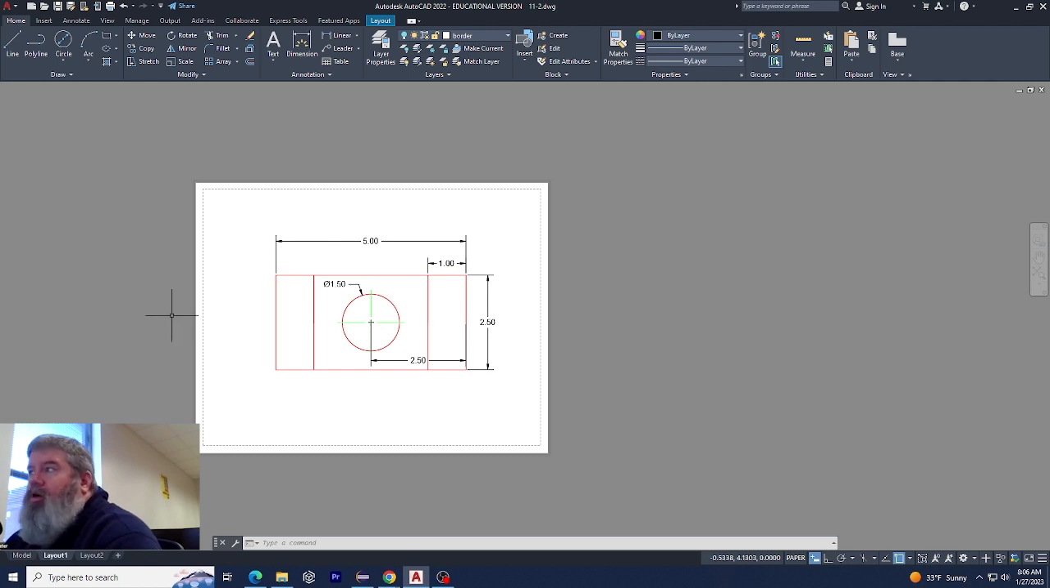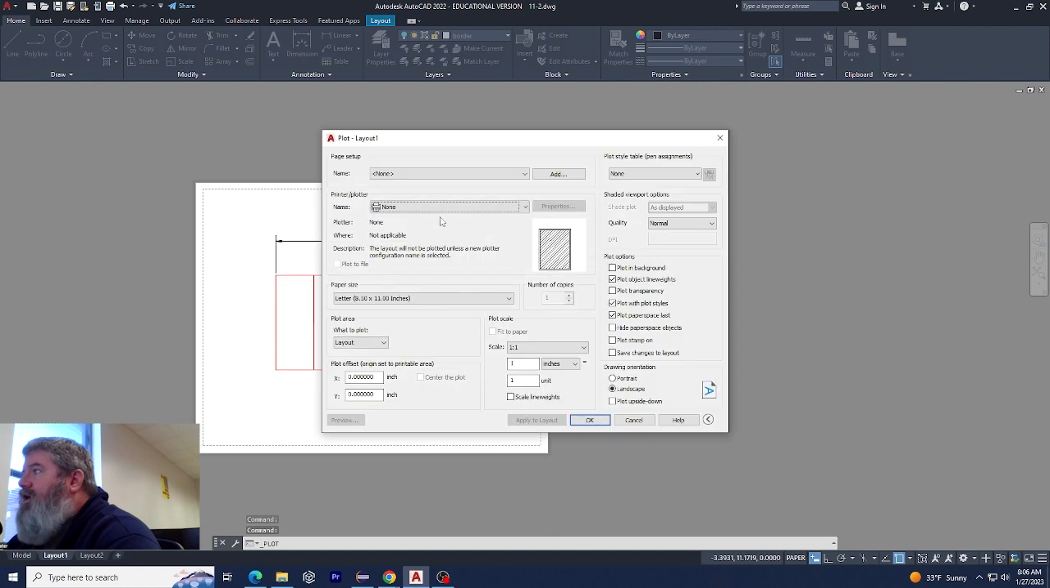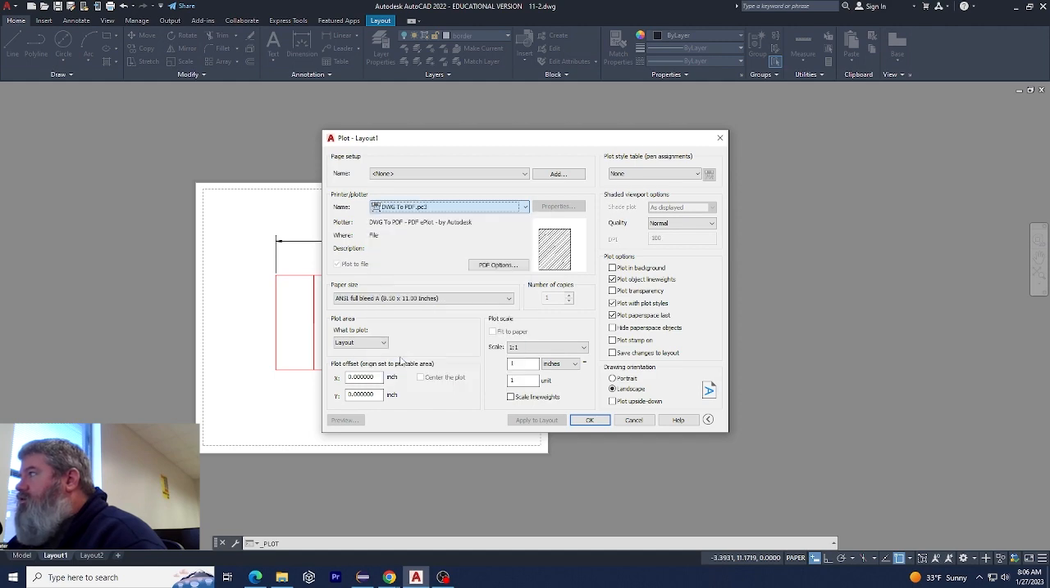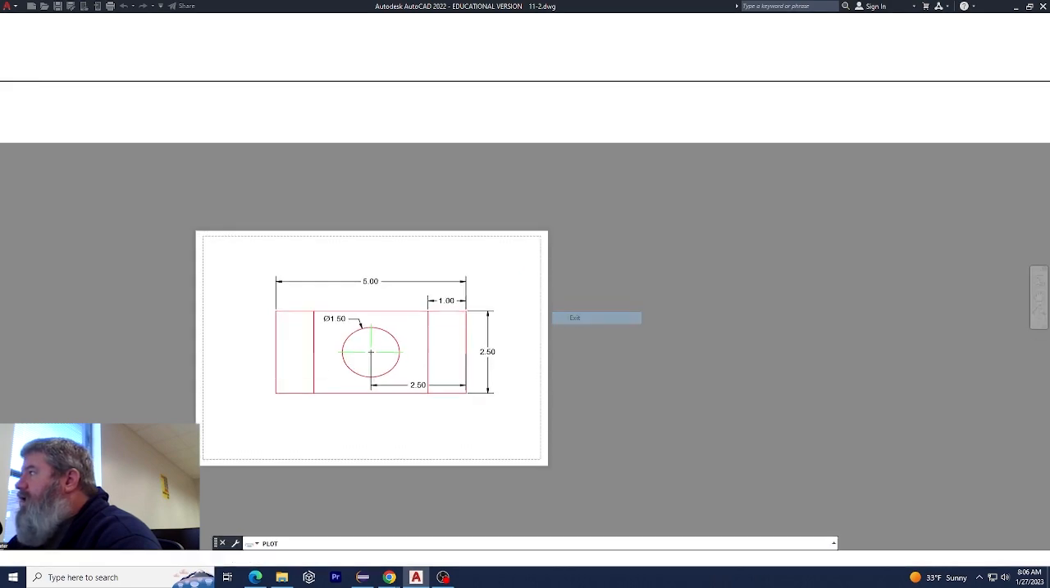All right, in order to plot, we're going on to plotting. So plotting is this button right here. Click on that, it brings up your plot settings. We are always going to plot DWG to PDF right here. We're going to plot the layout. So if you preview it, that's a nice clean sheet of paper with that layout on it.